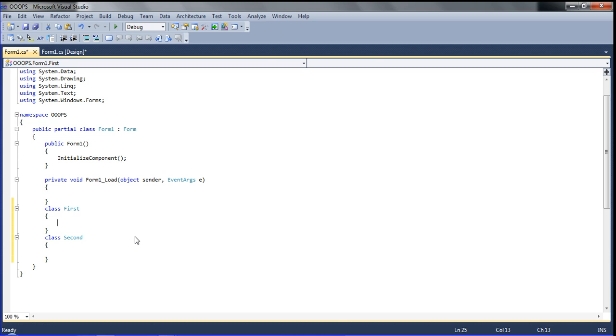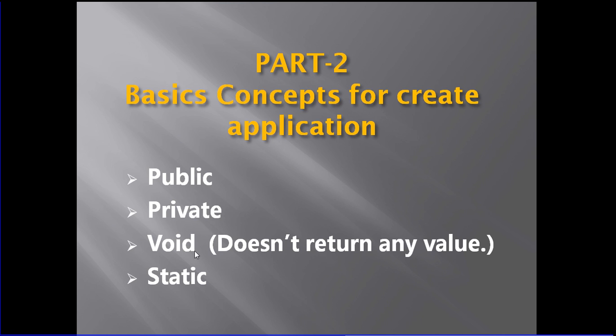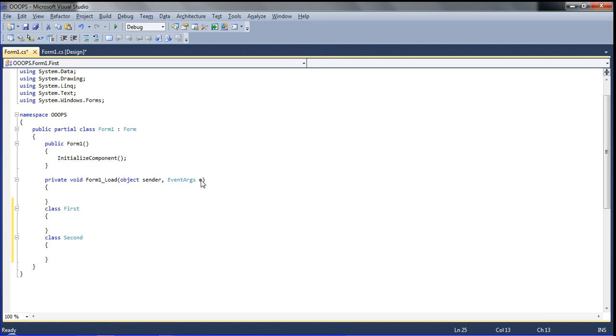First of all I will explain public. What is public? Now I am going to explain the public concept. See here, I am showing public, private, void and static. First I will explain public. Now I declare here public void, followed by a function name.